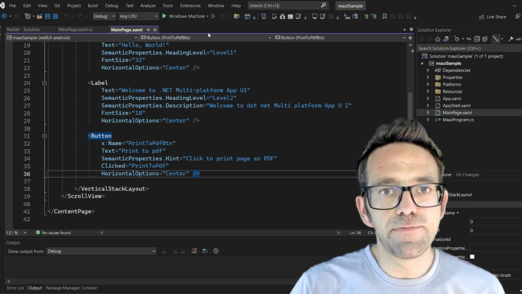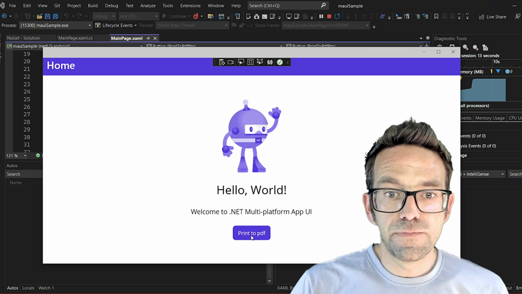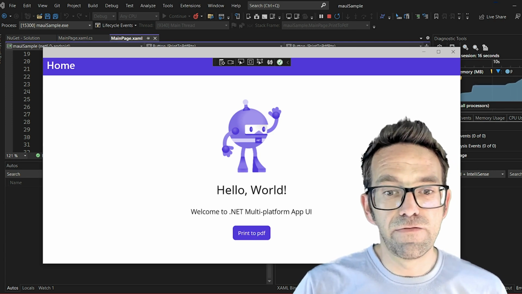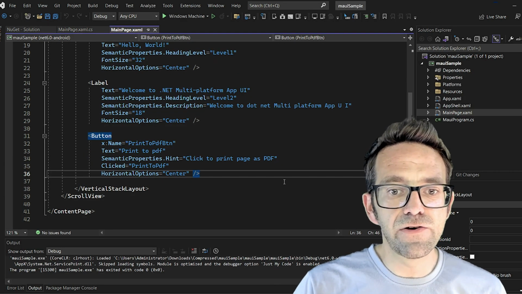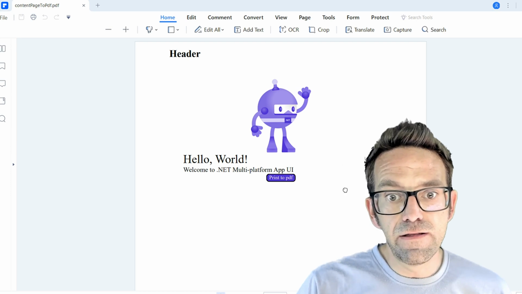All right, it's action time, so let's run the project and see our code in motion. The program is running now, so when we click the print to PDF button, behind the scenes our MAUI page gets converted to a PDF, getting saved in our defined path. So let's see the generated PDF, and voila, here's our generated PDF, including the HTML header that we defined.